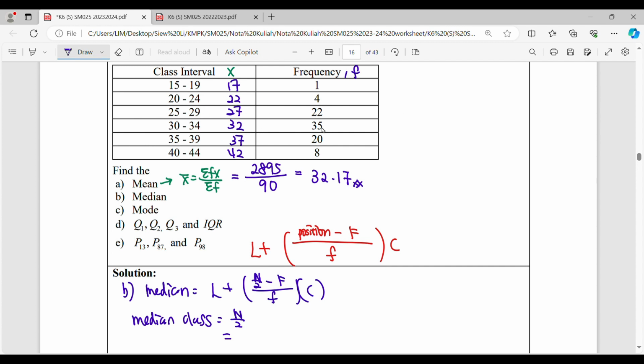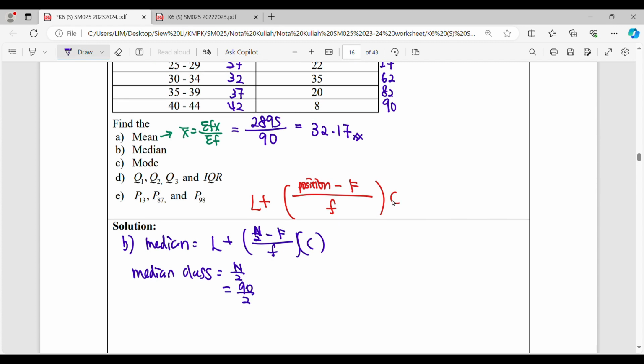So we find our cumulative frequency. Start with 1, accumulate up, total up with 4, then total up with 22, 27, total up with 35, 62, is it? Yeah. Then total up with 20, 82, lastly. So we know that the total of the data here is 90. So position 90 over 2 will be data number 45.